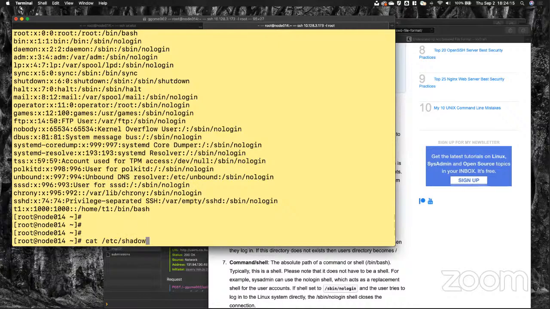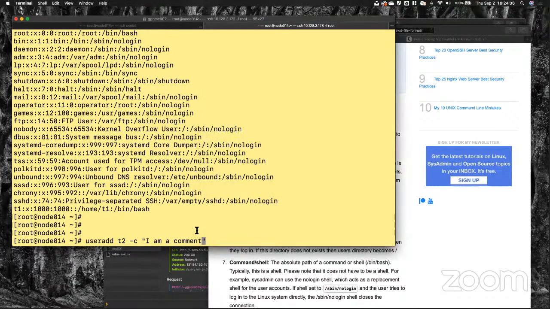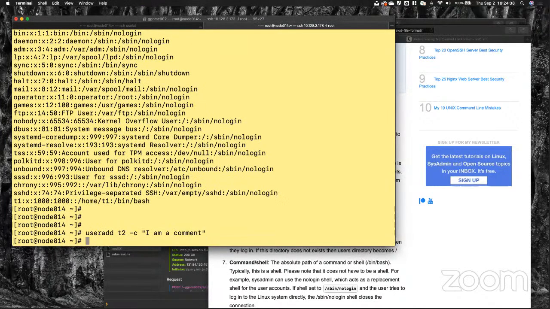So what I'm going to do, I'm going to add a second user. So let's go ahead and type in useradd test2. And I will put in -c, and I will add a comment, and I'll say, I am a comment, right? So just like that, I will avoid any sort of special characters. I will try not to put the apostrophes. I will try not to put anything else. Just keep it simple. And we press enter.